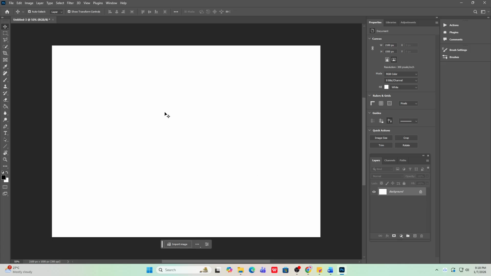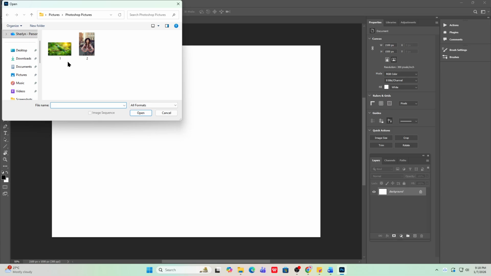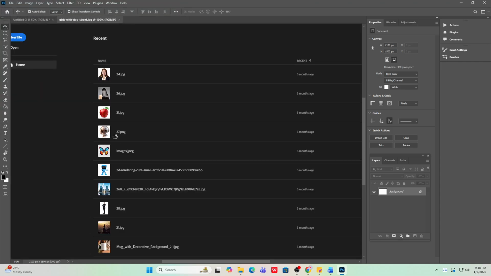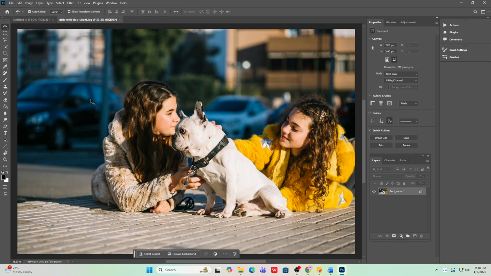Start by opening your image. Launch Adobe Photoshop 2025, then head to File, Open, and choose the photo you want to edit. It's a good idea to work on the highest quality version you have, since clarity and detail help Generative Fill blend the result more naturally with the surrounding area. Once your image is on screen, zoom in to the part you plan to fix so you can make a precise selection.